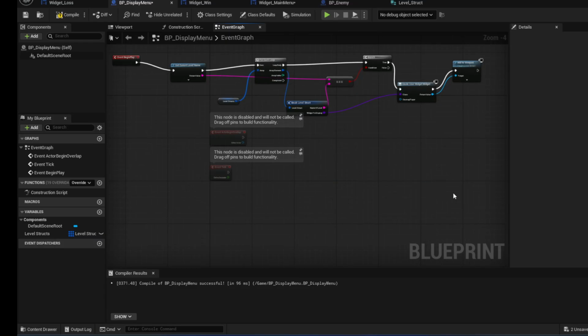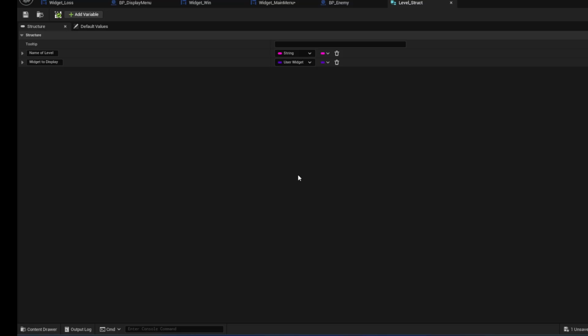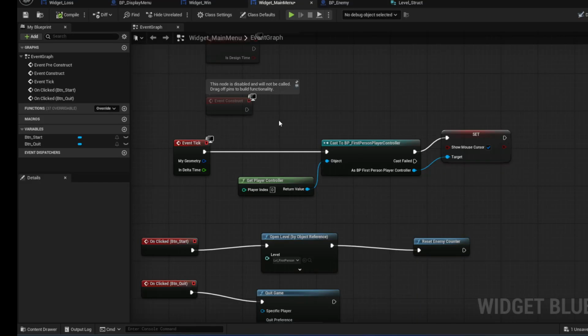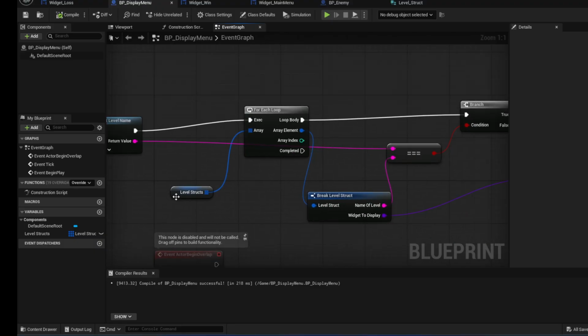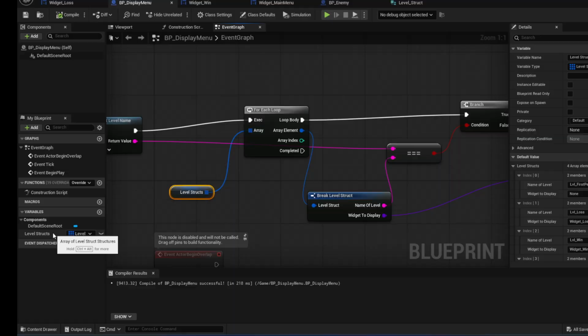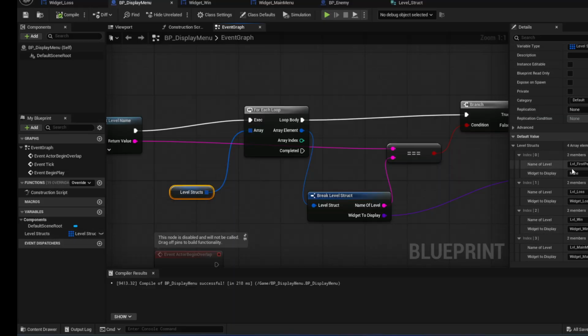This one is a little blueprint that I made that's using a struct, and this is the struct. It gets a string and it has the class references of the widgets because I didn't want to make several different blueprints per level. I thought that would be a little tedious and a little much. So what I did was it'll get the name of the current level and run through an array of this struct, and they're right here. It's basically the name of the level and the widget to display.